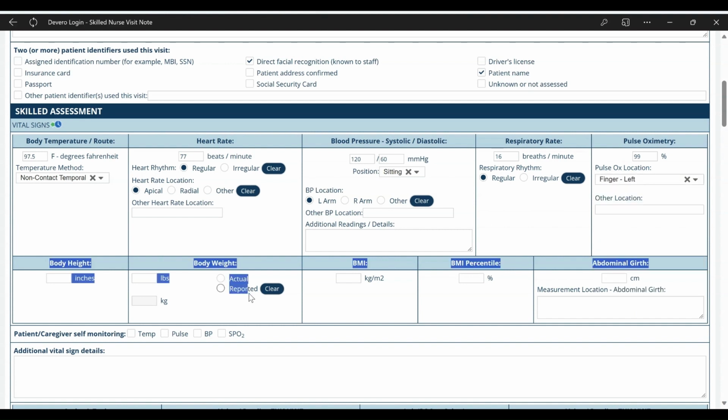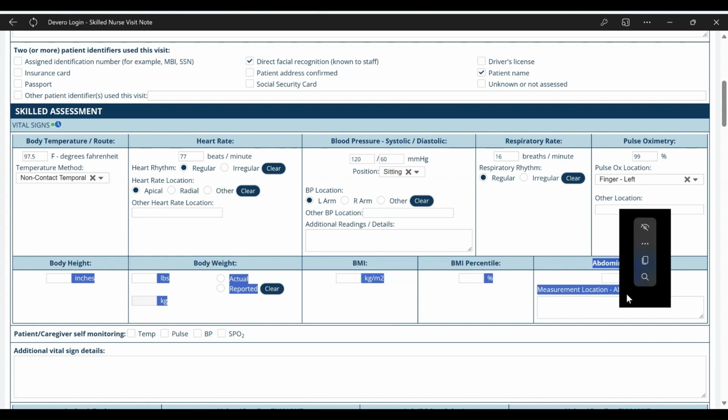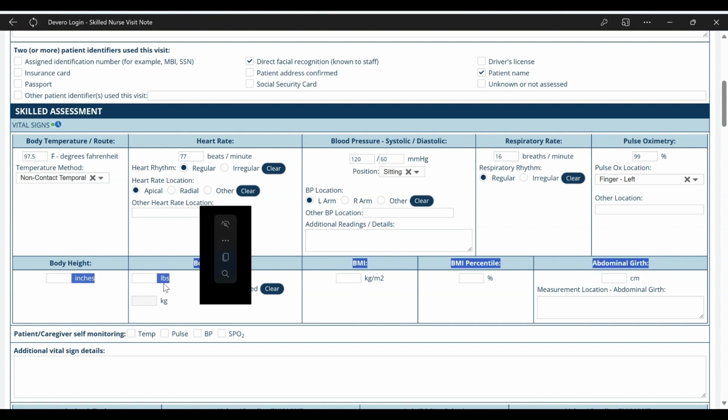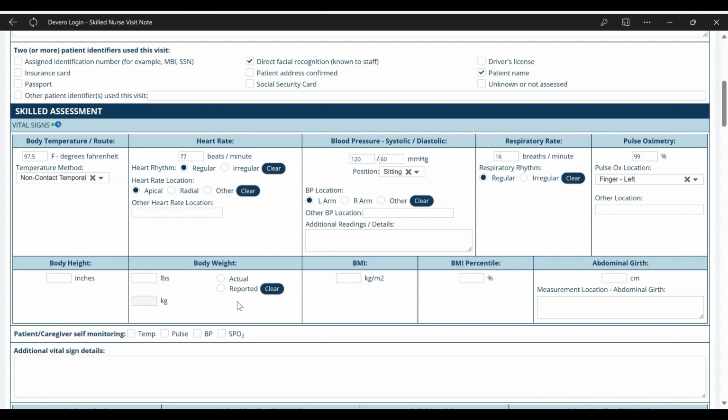And this area here, I don't really use this area too much. Abdominal girth, you could use it if they have distension, but other than that, I really don't see much of a point for some of these. With the exception of body weight, if they have CHF. If they have CHF, then yes, you would put body weight here if it's actual or reported. The weights, again, if they have CHF, should be done weekly.